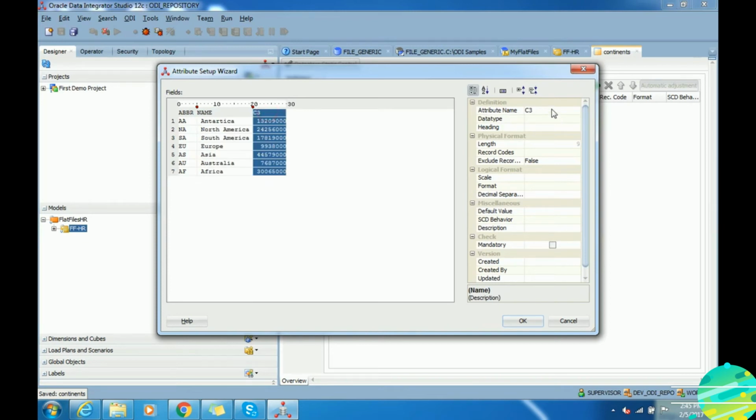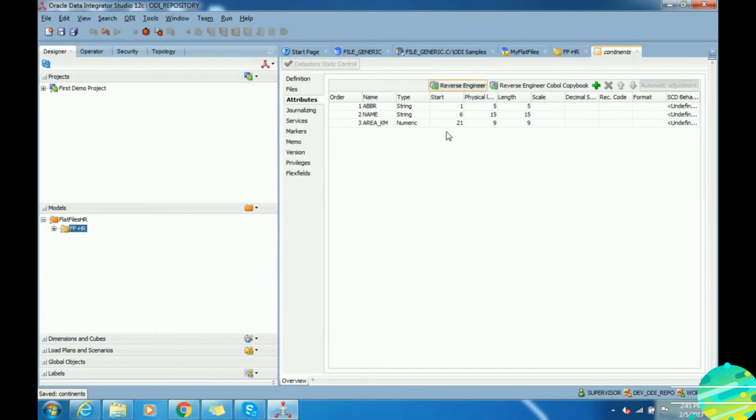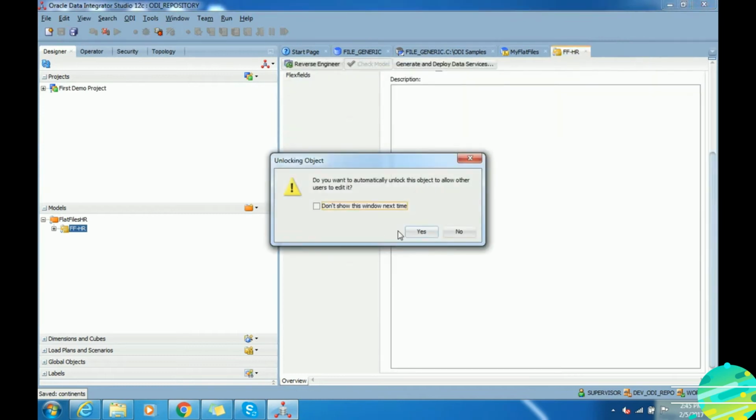Column 3 is going to be area in kilometers. I'm going to call it area_km, and in this case the data type is number. I'm selecting numeric. So we are more or less done. We got the metadata here. This is metadata for the file, and it very clearly shows the name, the length, the start of that field, and the data type.